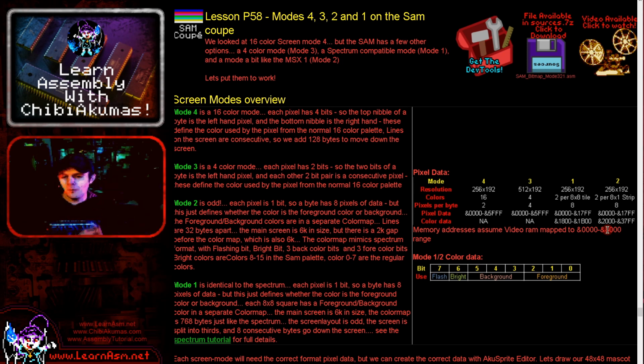As I say, a lot more potential than the ZX Spectrum gave us, but even with the Spectrum compatible mode we can change the colors. So that's what we're going to be looking at today. So let's go over to the source code and let's see all that in action.